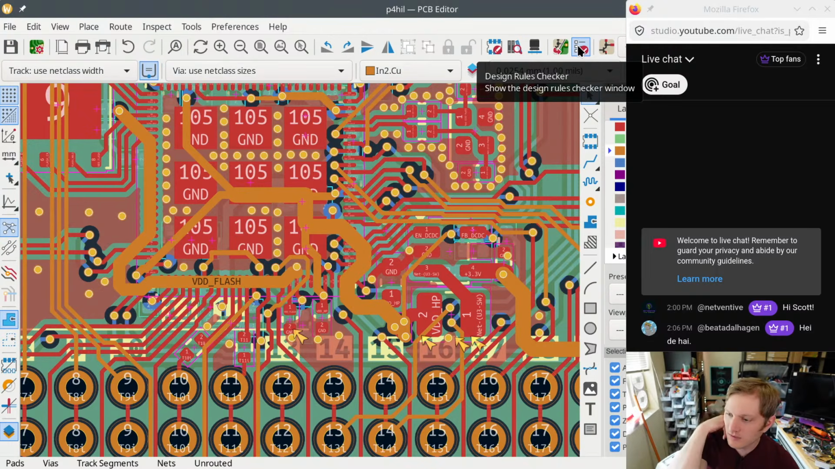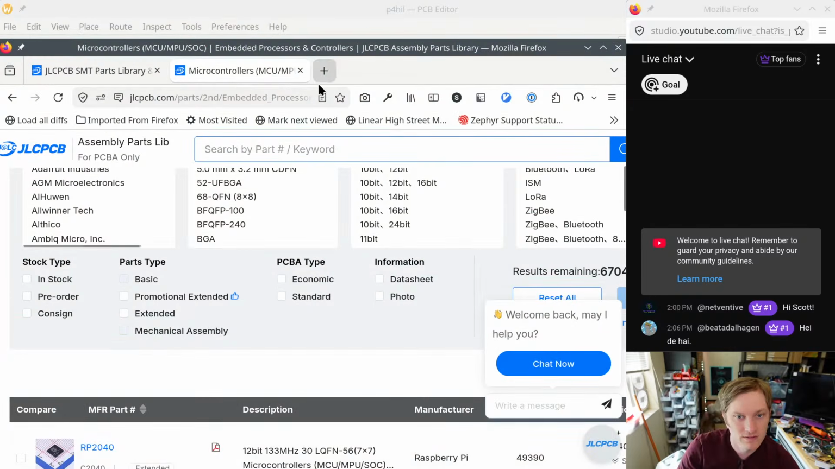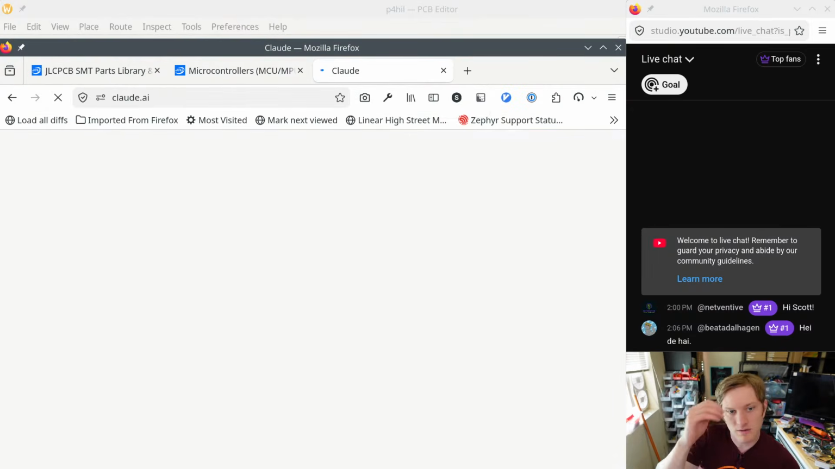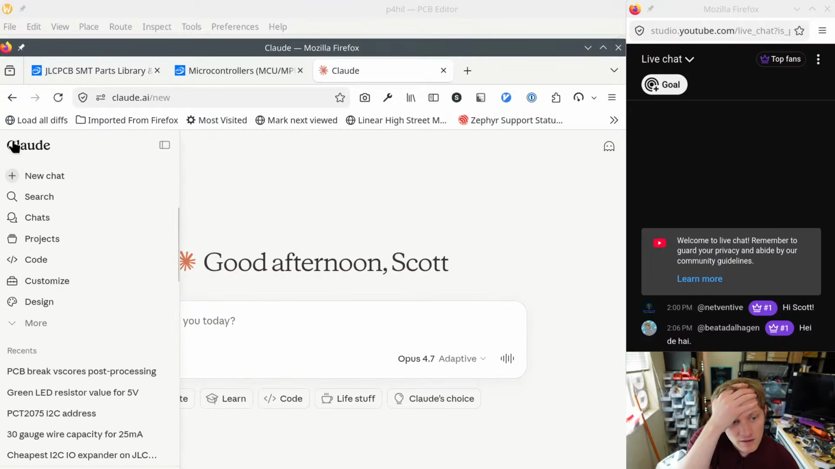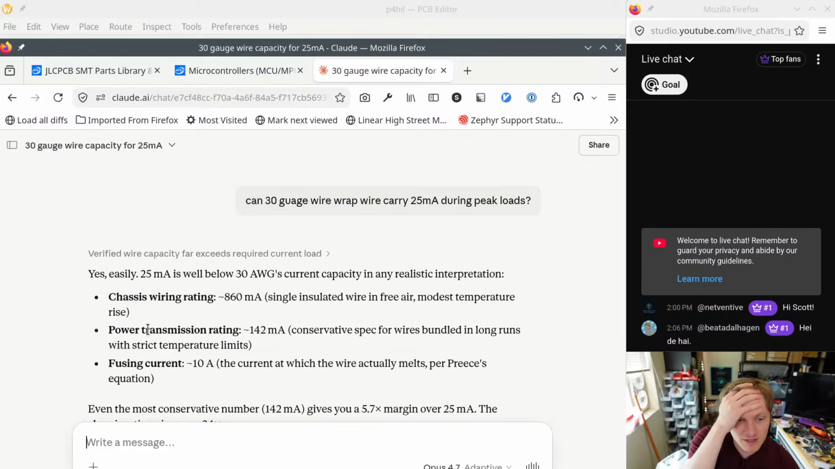Right. Yeah, I wonder if the AI can provide trace width guidance for that flash power trace. Yes, I asked that, and I think I have a past chat with Claude about this. I was asking about 30 gauge wire capacity for 25 milliamps. So the yellow bodge wire is 30 gauge, and I was like, is that big enough for all of the flash power? And it's like, yeah.